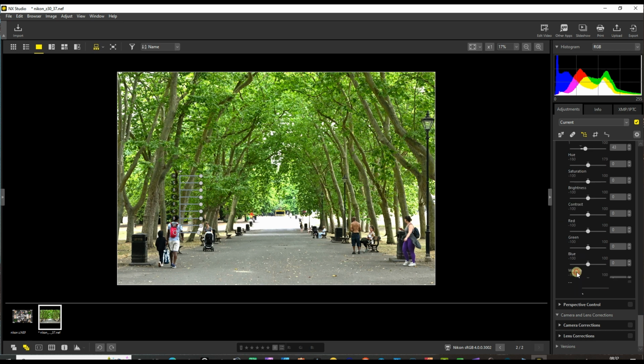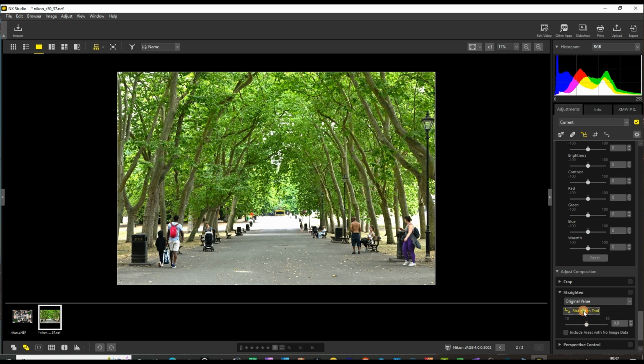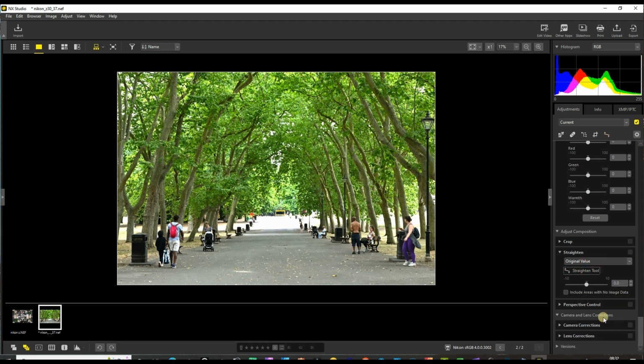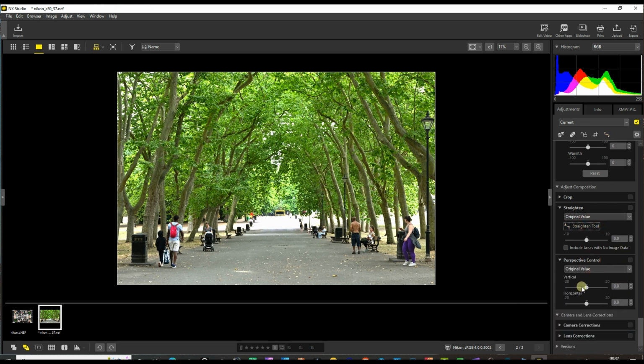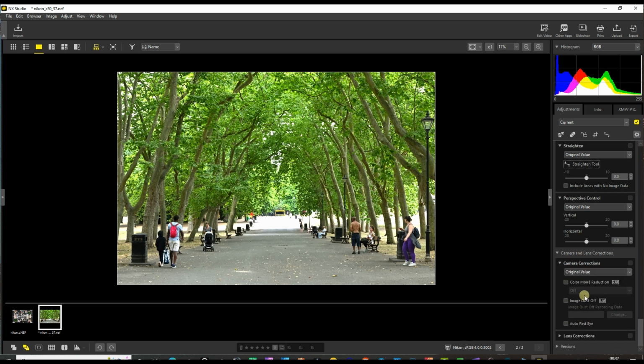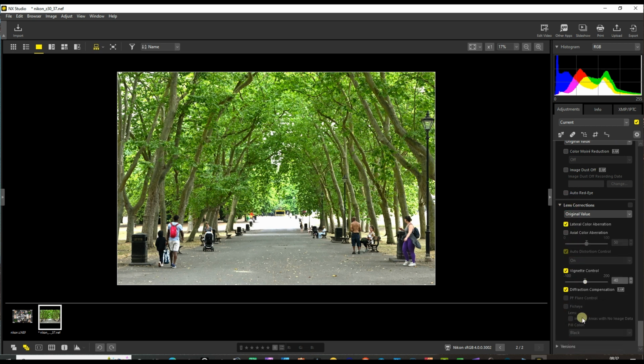Anything else? At the bottom, you have the adjustment composition. So crop, straighten. You can straighten the image. I think that is pretty straight anyway, so you don't need that. But you have it. You have the perspective control, depending on if you have a photo of a building. You have the vertical and horizontal perspective control. You have the camera correction, especially for the moire or image dust off or on. It's pretty much basic anywhere. I think you know that already. The lens correction, obviously. And that's about it. To be honest, that's about it.